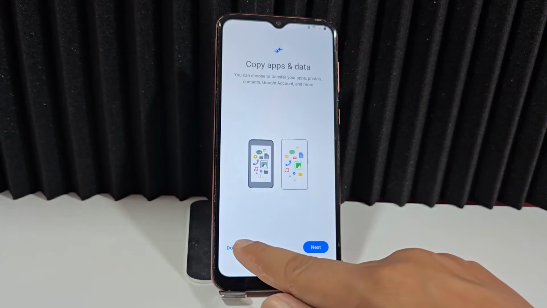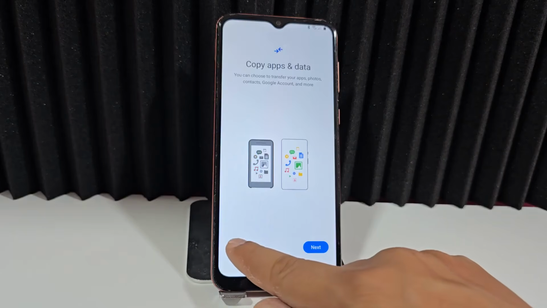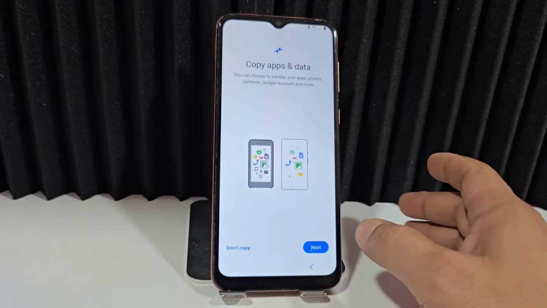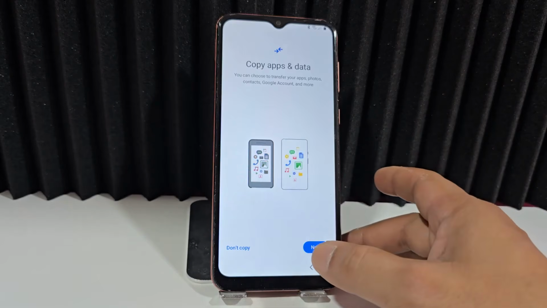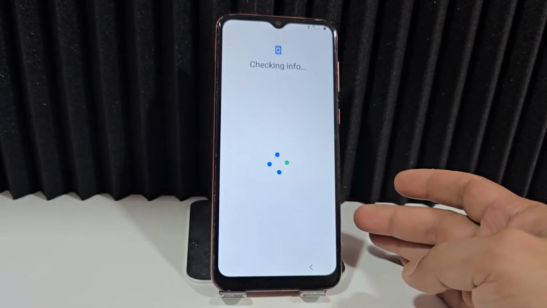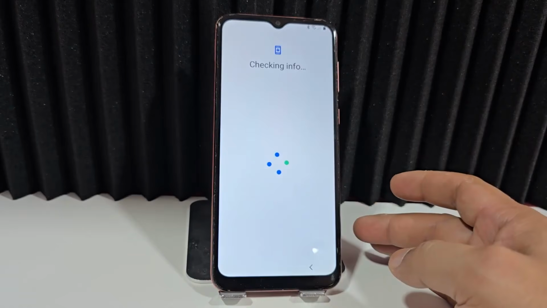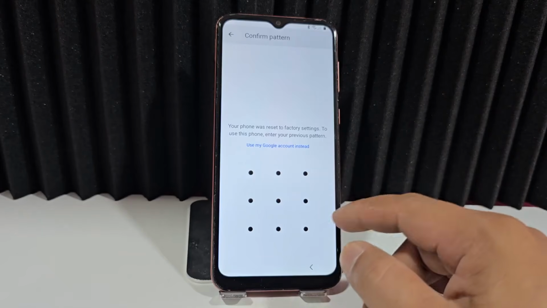Now what we're going to do is click here where it says, do not copy. In these steps it is always important, if you want to solve this problem with this device, to look at the steps we're going to take. Click here where it says, do not copy. This will take us to this section where the screen lock appears.